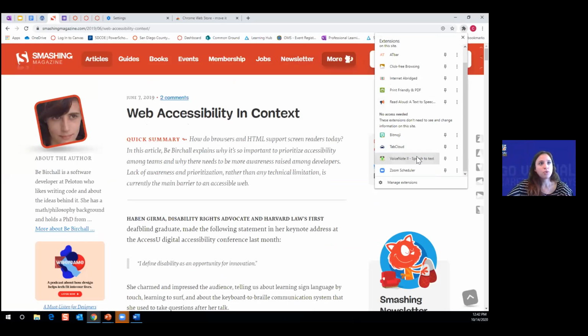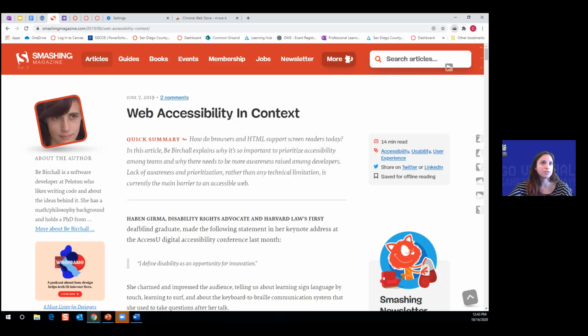Also, we have one called Voice Note. So if students have a hard time with typing, there's a dictation notepad that they can speak into and it'll type for them, very similar to how you saw with Google Slides. You can do captioning. I also want to show you Tab Cloud, which is a really nice one for organization.